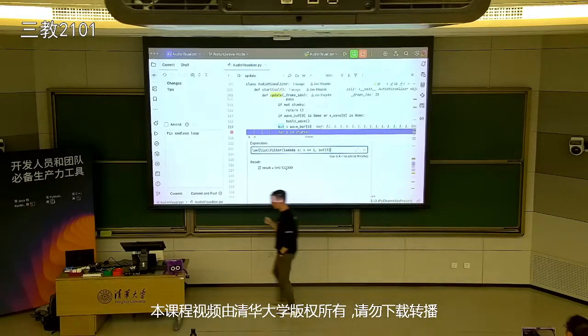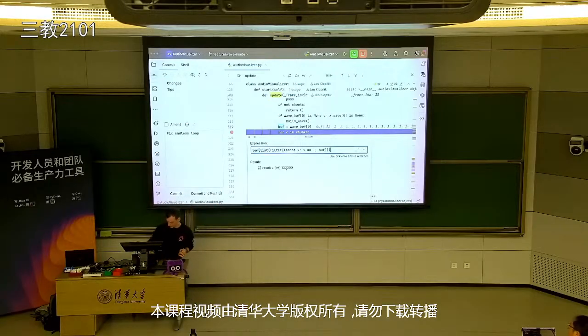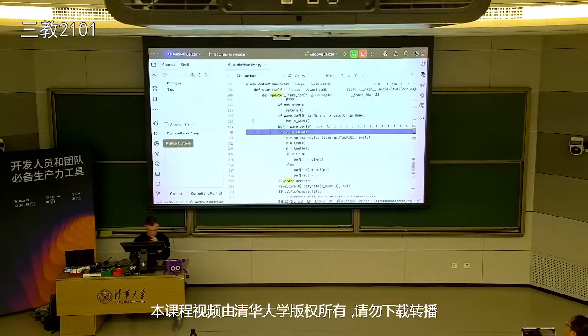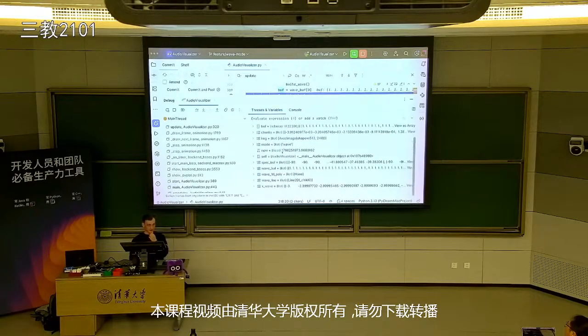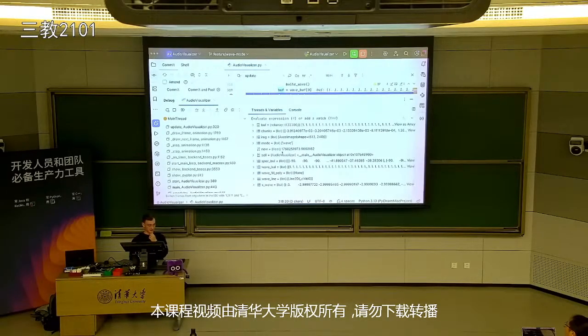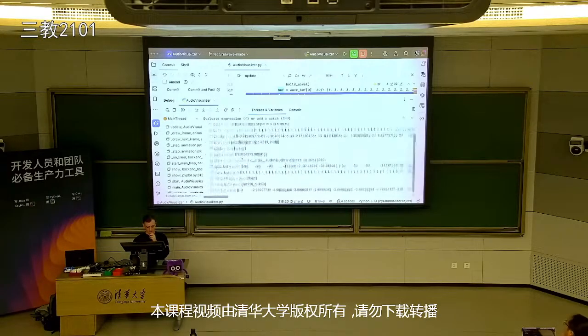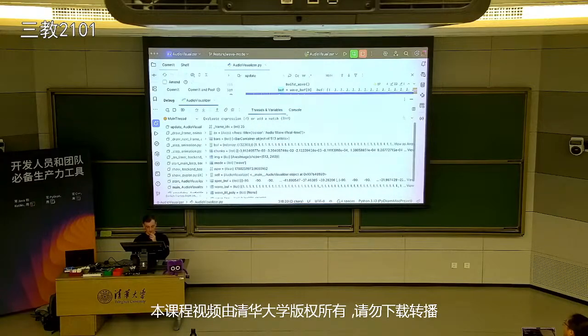Okay, I'm not sure if I understand the question. Let's get rid of this. Is what you're asking something like this, to see the variables that are currently active? Okay, I see.